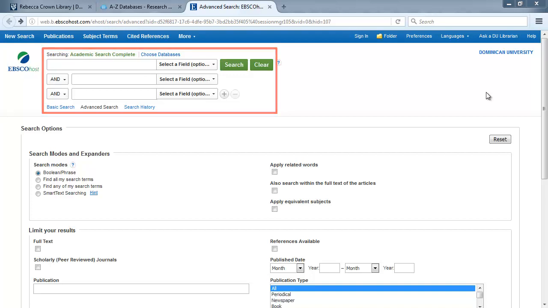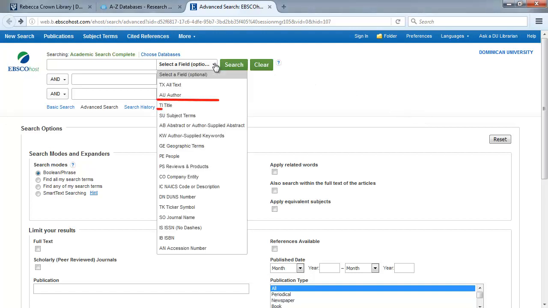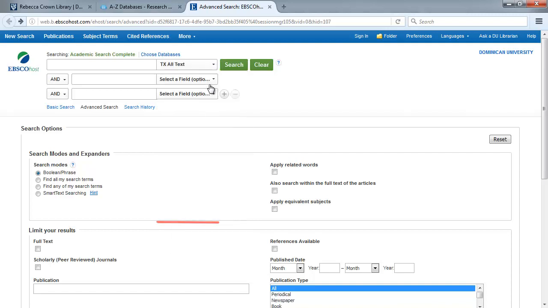You can combine multiple search terms by using the additional search bars. You can choose what type of search you'd like to do by using the terms in the drop-down menu. You have many options, including author, article title, or journal title. Using the All Text option will search for your keywords in the article's title, author, abstract, and full text if that's available. Let's do an All Text search for drunk driving.